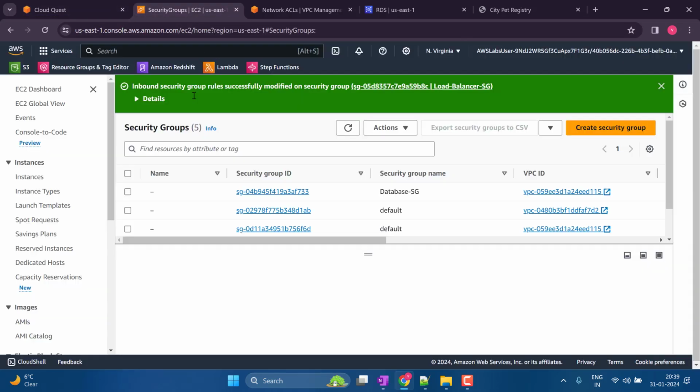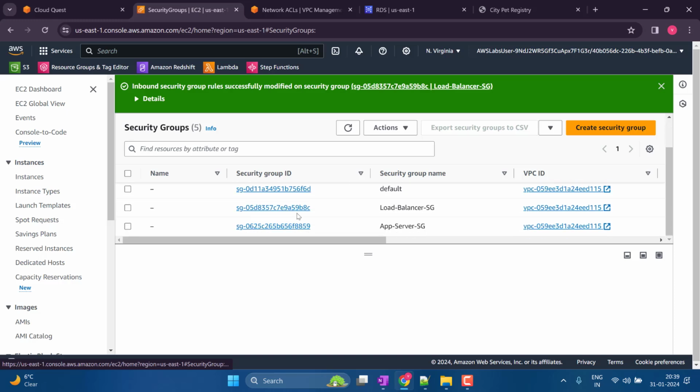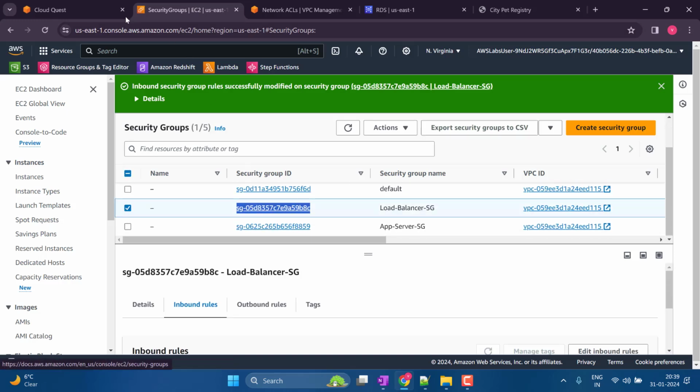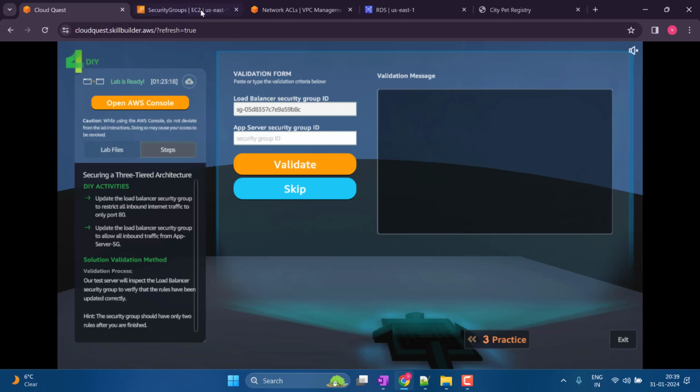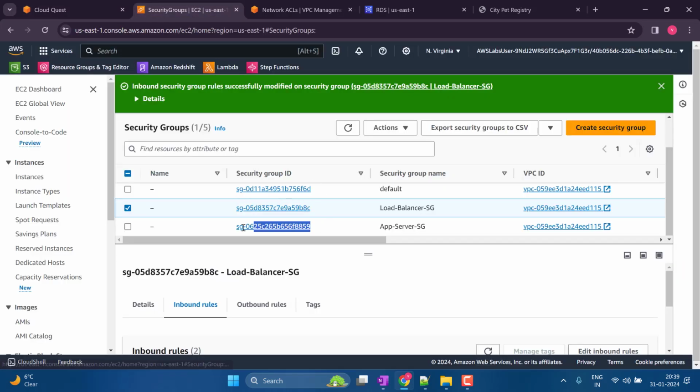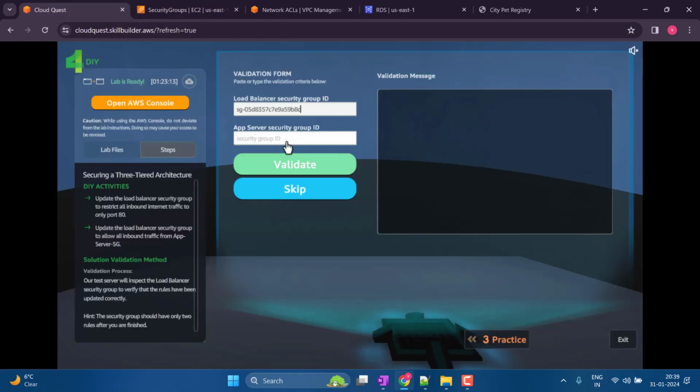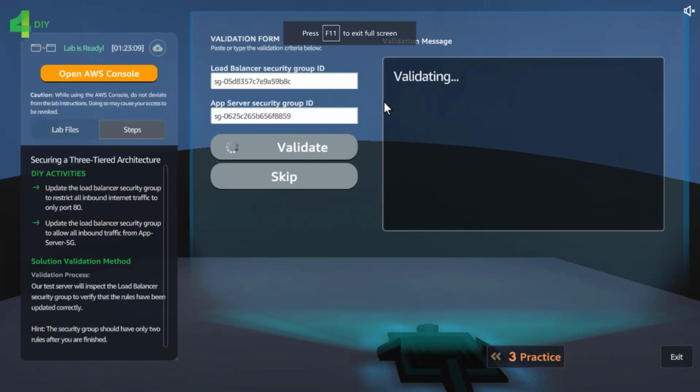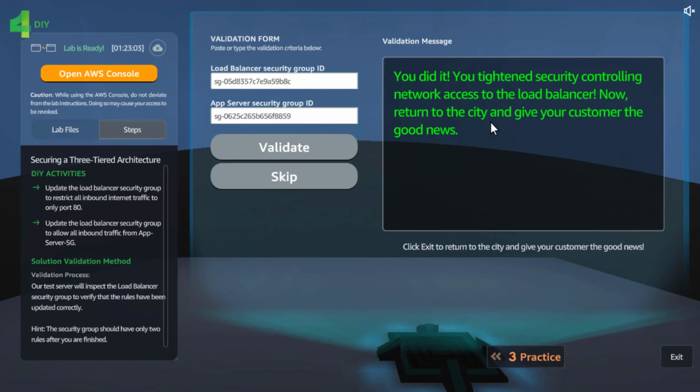They want the load balancer security group ID, which is this one, and the app server security group ID, which is this one. So let's validate. I think it will be green. What do you guys think? Leave it in the comments. Do you trust me? Yes. You did it. You tightened security controlling network access to the load balancer.